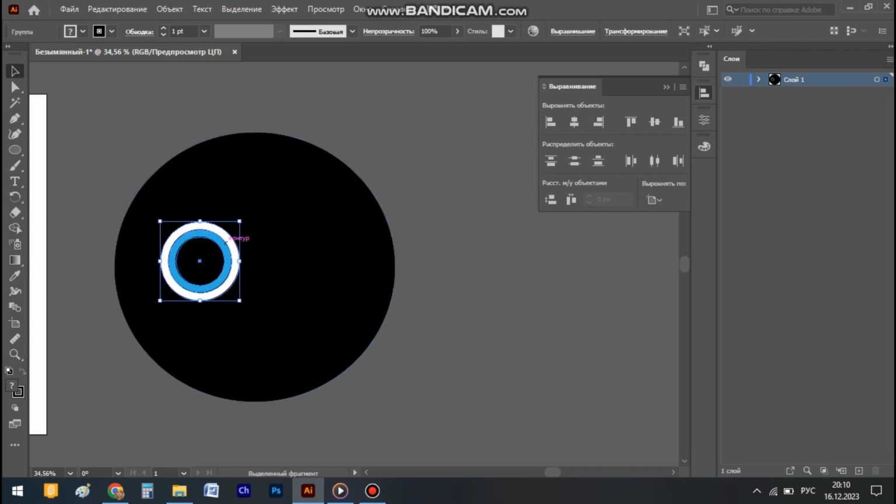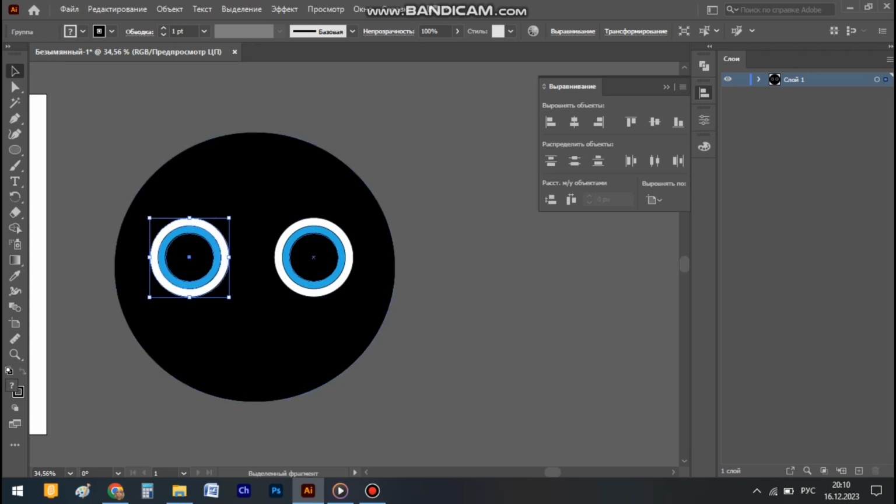Go ahead. You have two objects that need to be aligned vertically and horizontally. I need to now align these eyes so that they are exactly in the center of the character. Now they are offset to the right. I make groups out of them. Reminds me of the keyboard shortcut Ctrl-G. Now I have two separate groups.